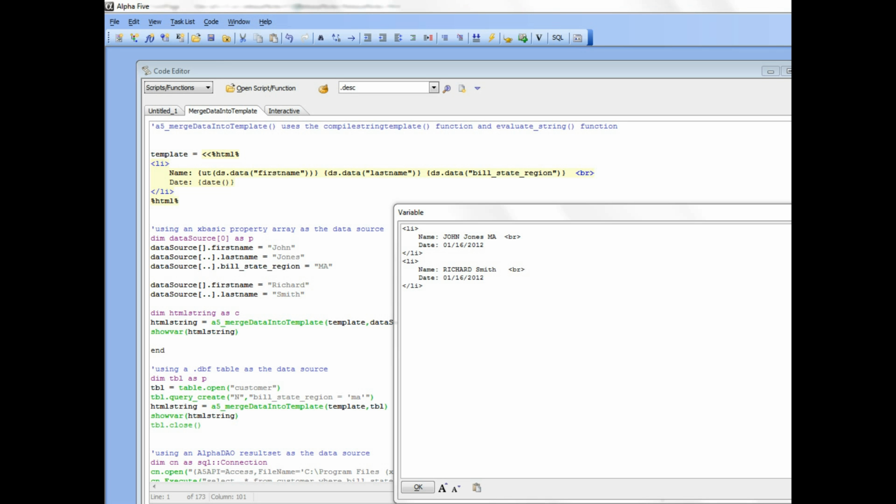A very common pattern in web applications is to have a template that contains some HTML markup with placeholders for data fields, and then to do a query against a table and merge data from that table into the template to produce HTML output.